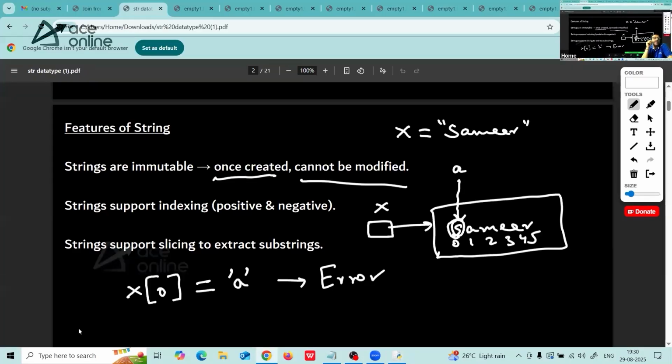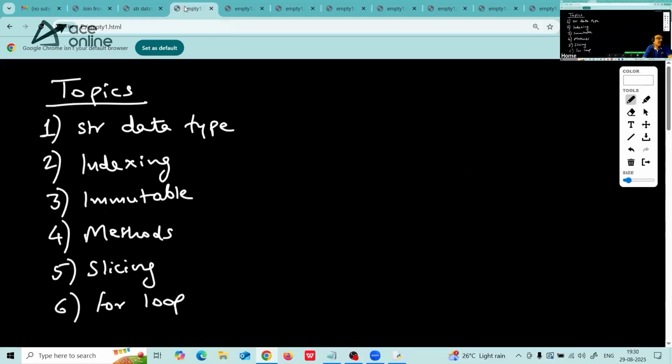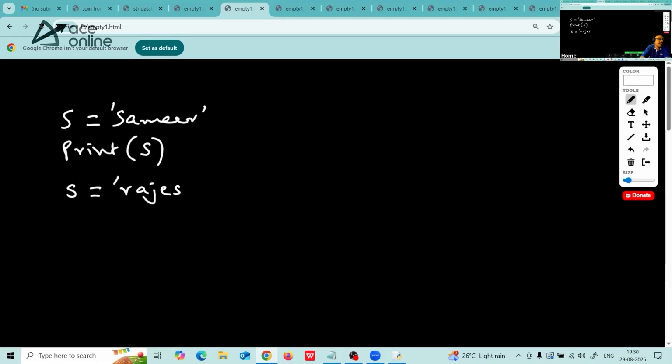Now I have a question for the entire class. Answer in yes or no. Here is the question. See this code. I have written S is equal to Samir. You know I can't change anything in this. I am printing S. This will print the entire string, Samir. Now I am saying S is equal to Rajesh, and then print S.